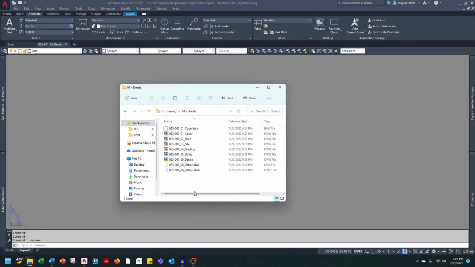Okay, so we've built out the plan set. It's a pretty simple little plan set with just 6 sheets: our cover, topo, site, grading, utility, details. Obviously, the bigger the plan set, the more the sheet set manager comes into its own. But for the sake of what we're doing here in this video, this will show what the process is. It'll show you how to use the sheet set manager.